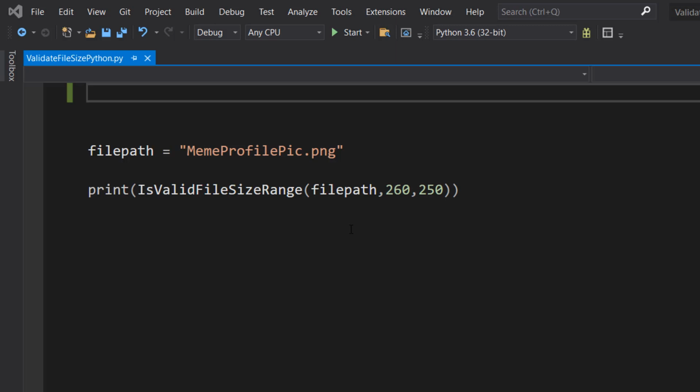So let's say you've got a program and you want to allow the user to upload a profile picture, but you want to put a 1 megabyte restriction on the upper limit and a 100 kilobyte restriction on the lower end of the size for that file. Well, we can do that. Or if you just want the file size to be less than a certain size or greater than a certain size, we can also do that.